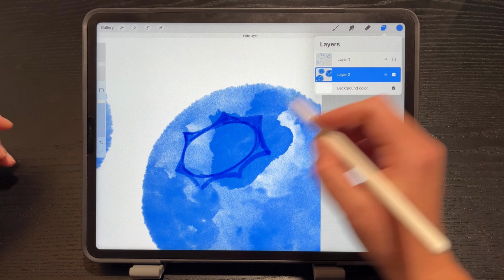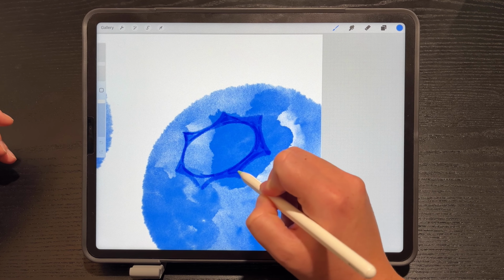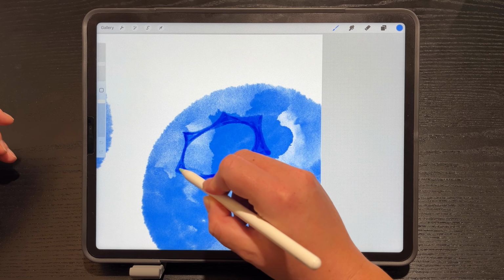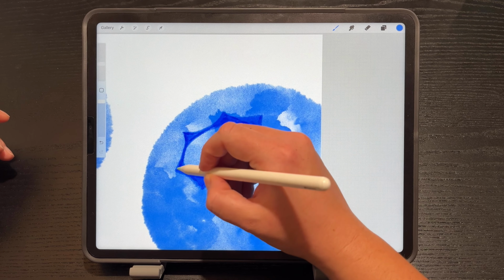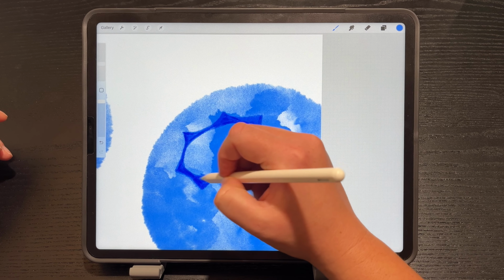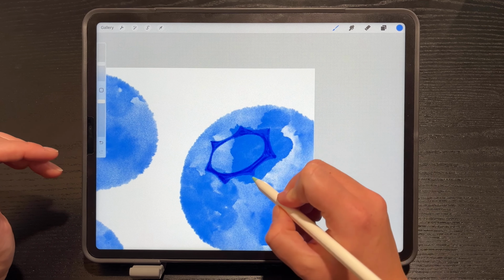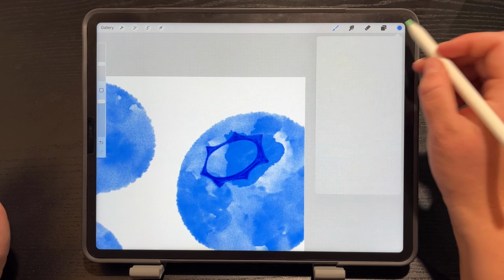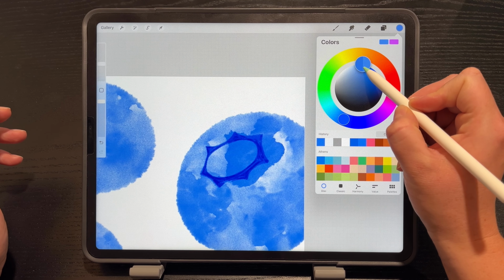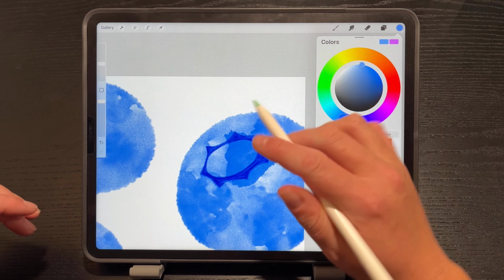I'm going to turn off my sketch layer just so I can see where I've outlined it, so now I can color that in. And since I'm picking up my brush and putting it back down, some spots are darker, some spots are lighter, and it works. It looks great. The inside though, I do want it to be a little bit lighter, so I'm just gonna grab a lighter blue, not white, just a little bit lighter blue.